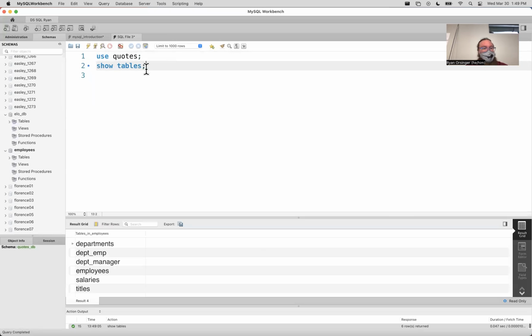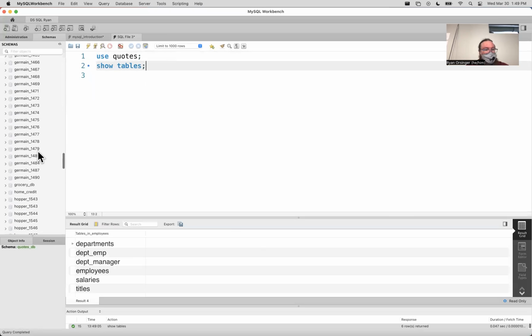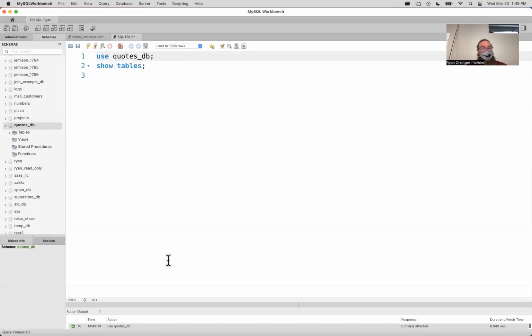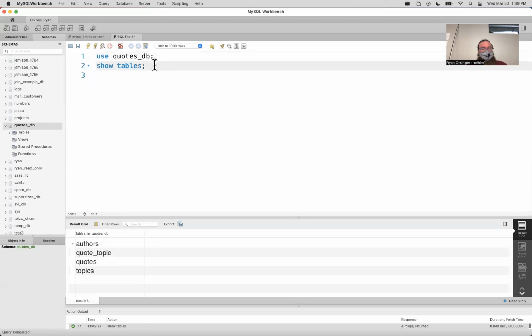So use quotes, then show tables. And it's not working for some reason. It's not working because the name of the quotes database is not quotes. The name of the quotes database is quotes DB. I should slow down and read my error messages. So see how it's kind of like a current working folder almost. That's my mental model for it all. The database you're currently using is the database that's currently selected, and you can still talk to other databases if you need to, but you're only selecting one at a time.